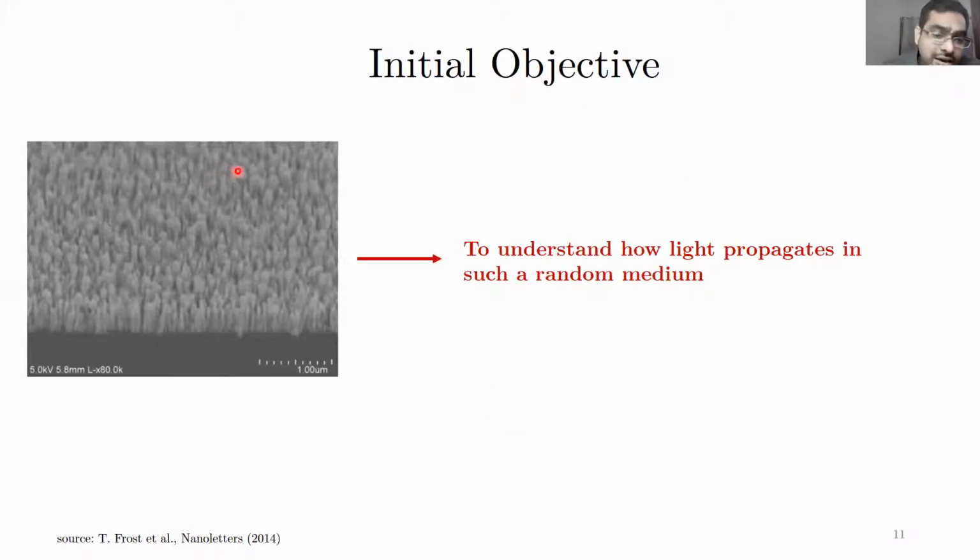So I thought, why not try these random arrays to see if we can understand the propagation of light in this random medium. That was the initial objective: to find out whether we can use a periodic array to replicate the behavior of the flow of light in such random arrays.